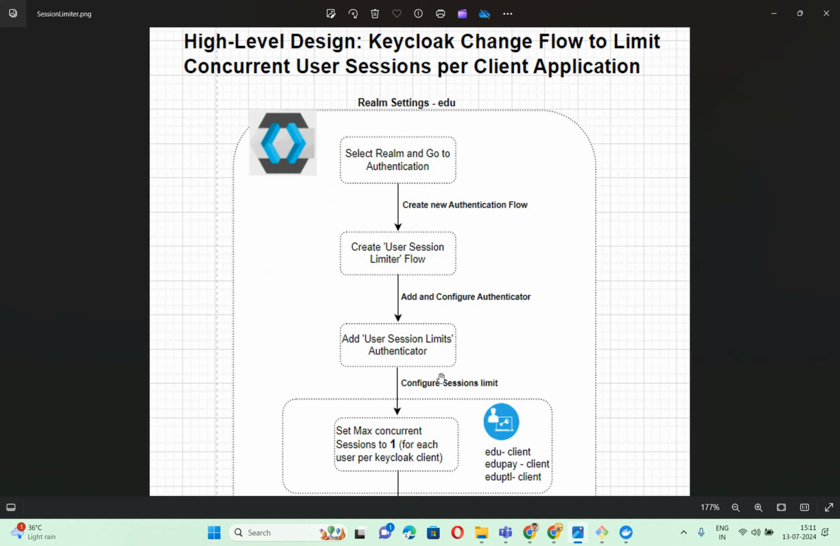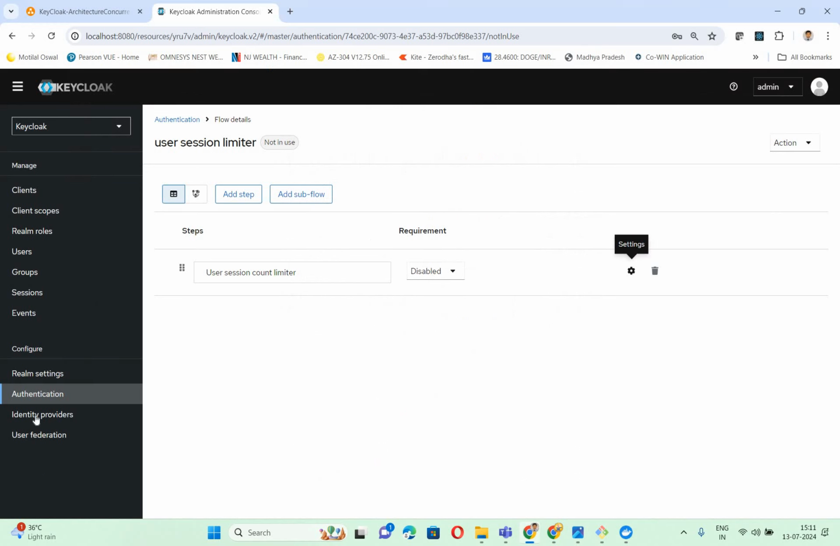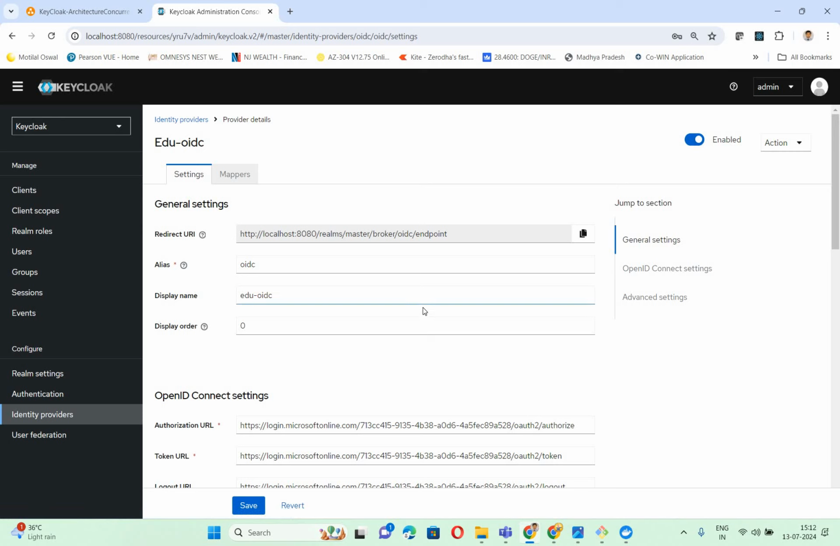Now the next configuration as per your diagram. So what was the next? Next, you need to do the setting at the identity provider level. So let us go to identity provider. Here in Keycloak, when you click on identity provider, you can see my Azure OIDC is one of the identity providers. It means my user would be authenticated from OIDC. I have an existing one. If you don't have one, you can click add and add the provider. And here, this is my one.